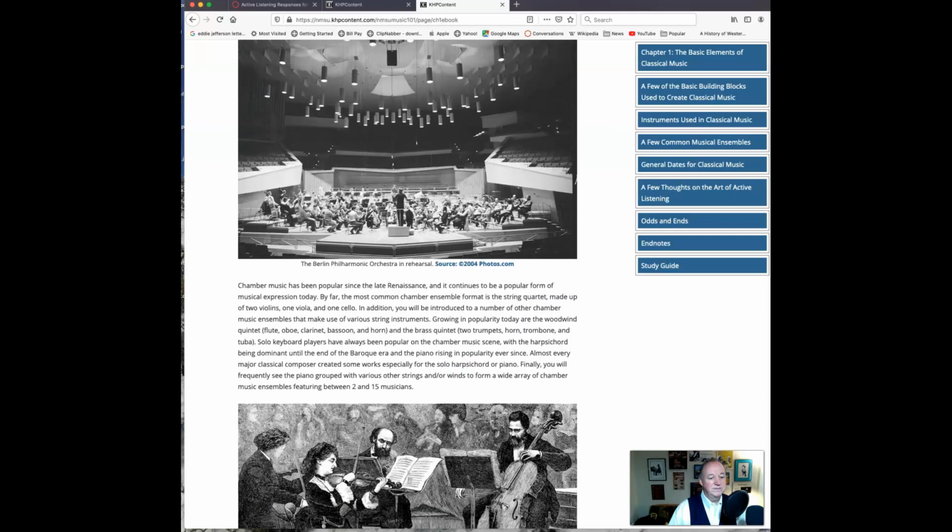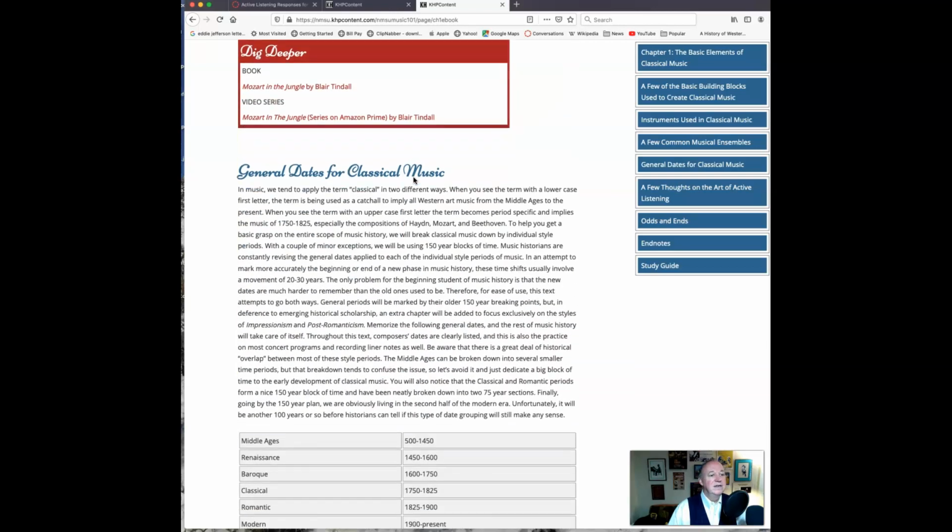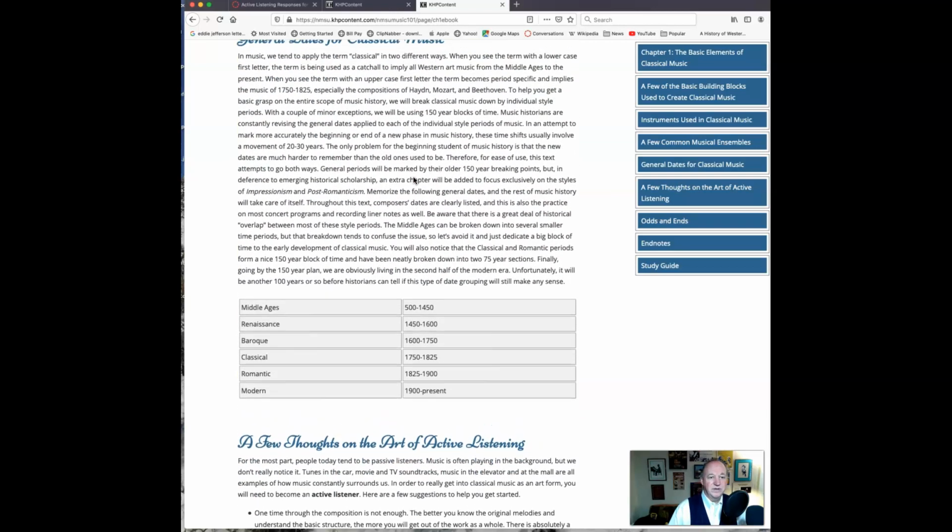Get to know these. There's a festive string quartet. We'll spend a lot of time talking about that. And then you have general dates in music. Most professors are going to ask you to memorize this chart right here.